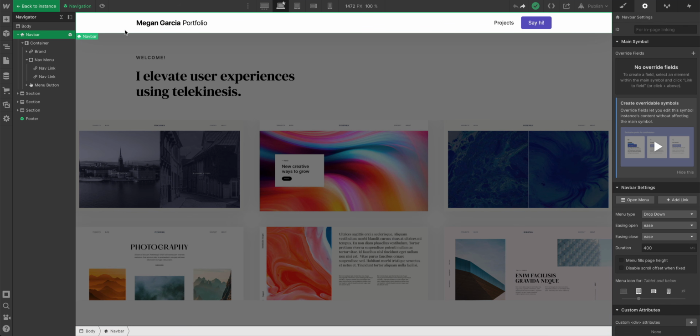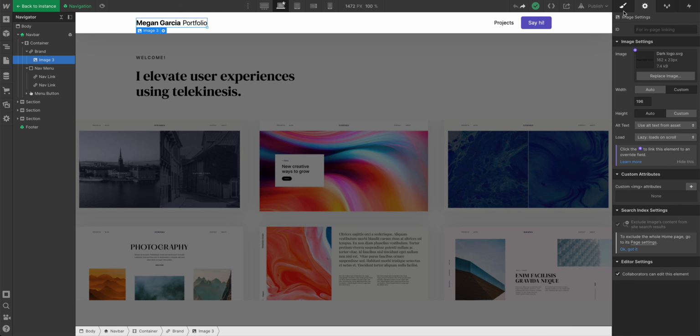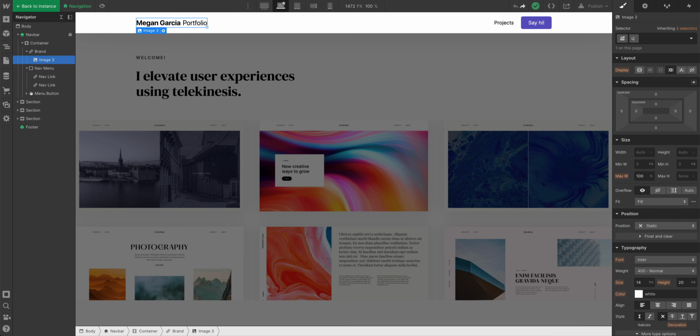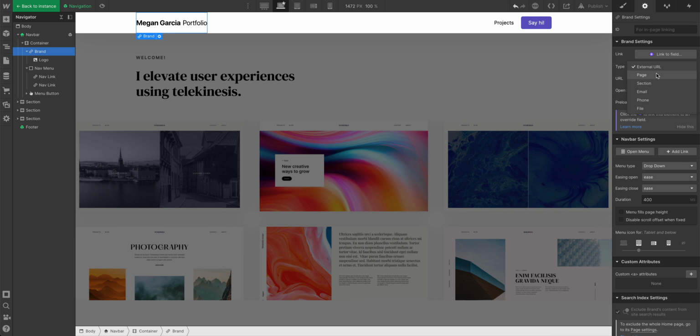We'll just double click to edit the navbar symbol. And when we go in here, we have this brand link block. Again, this is an image. Let's do housekeeping. Let's call it logo. And let's click our brand link block and make sure it actually takes us where we want it to take us. We want it to take us to a page. We want it to take us to the home page. So let's make sure it's taking us to the home page.